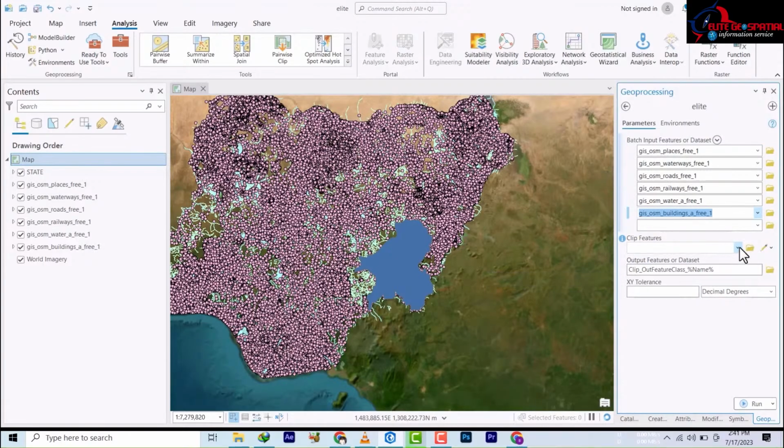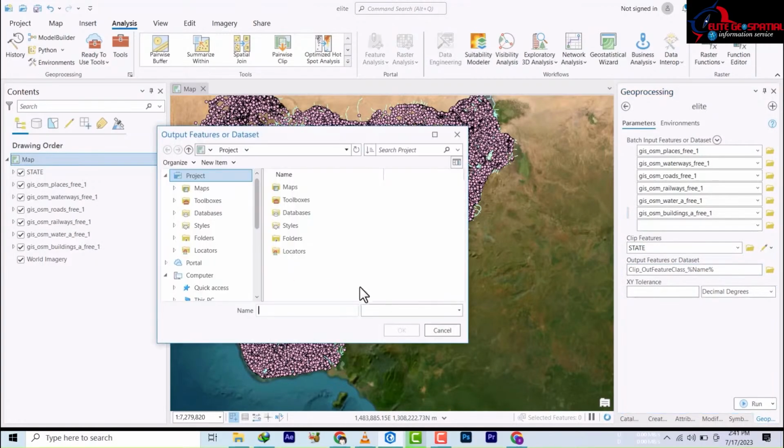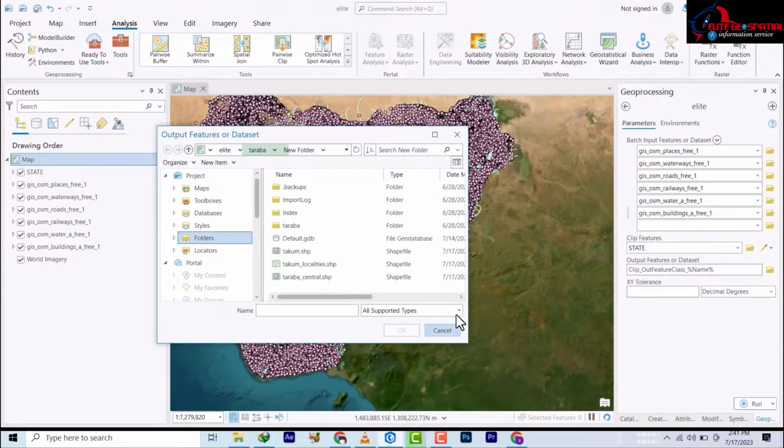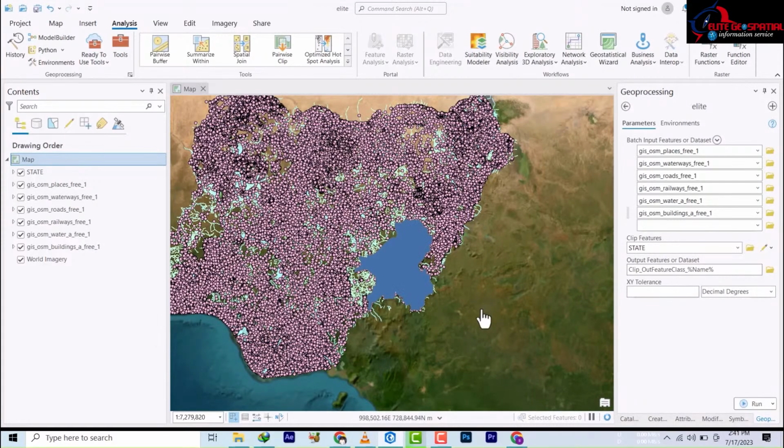Then it's asking for the clip feature. The clip feature is just the state, and then it's asking for the output feature dataset. So we can decide to leave this like this, and let it save where it is going to give us the name.